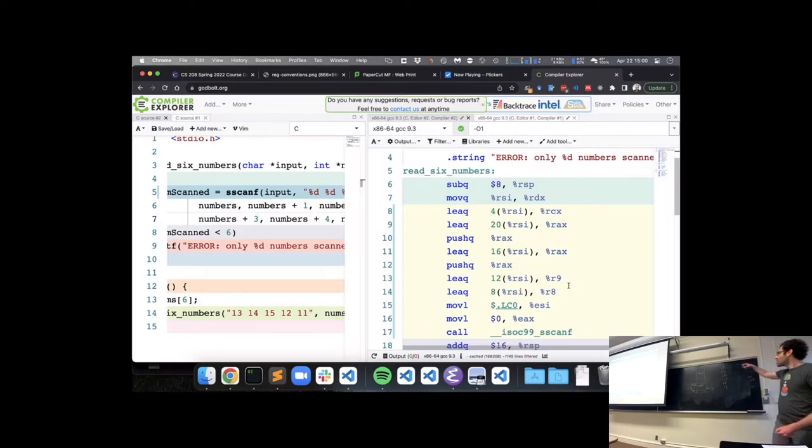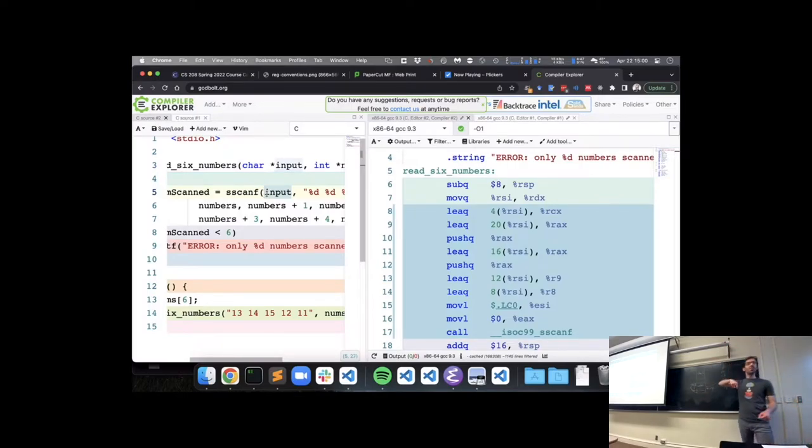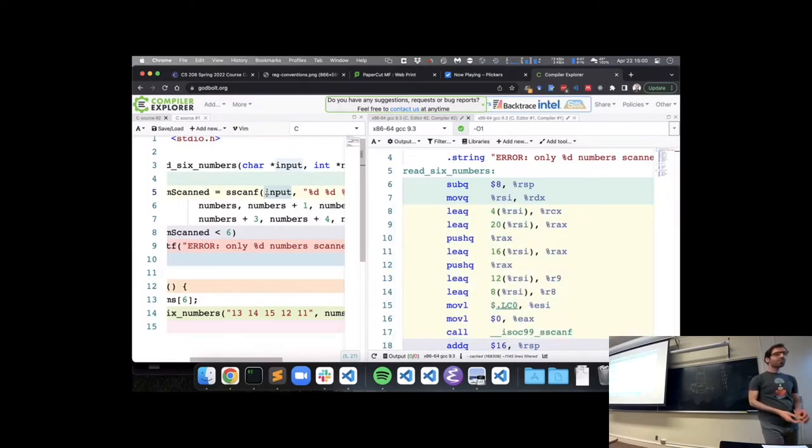We don't ever see RDI being modified before we call scanf. That's weird. Why is the assembly not doing something to RDI? The inputs remain the same. Exactly, the first argument to read six numbers is also the first argument to scanf. And so whatever read six numbers gets in RDI, it can just pass that along to scanf. Does this make sense? Questions on how this is all being set up?